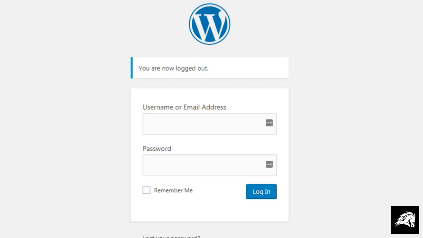Hello and welcome back. Let's talk about password protection. There are two ways to look at this. Number one, you'll need a strong password and a username that is not admin. Okay, so let me give you an example and we'll talk about other ways to protect your password.